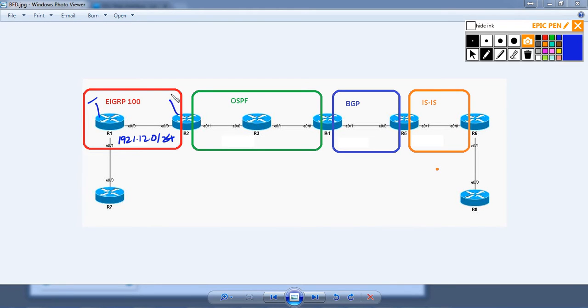So what I'm going to do over here is set up a network. I'm going to set up a loopback, 1000, and connect R1 to R2 over 192.1.12.0, and this would be the 2 network over here. So that's a simple EIGRP setup that I'm going to do to demonstrate BFD for EIGRP. So let's take a look at how to do it.